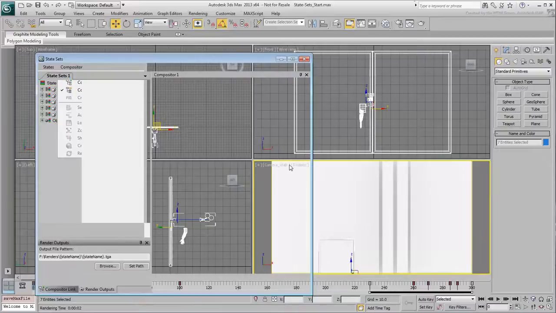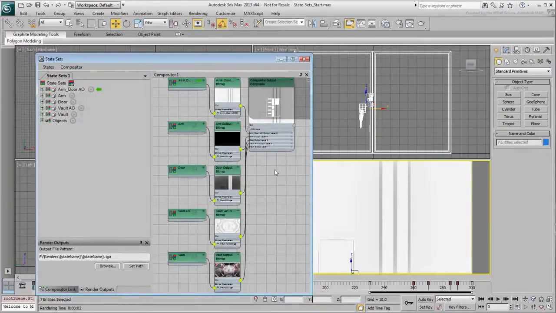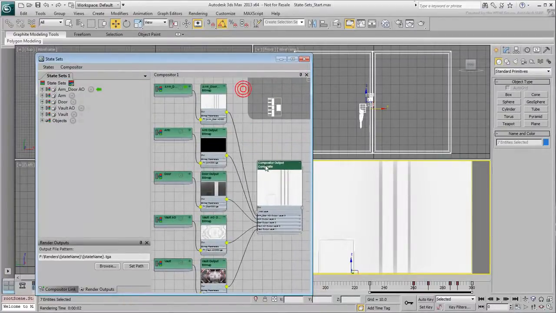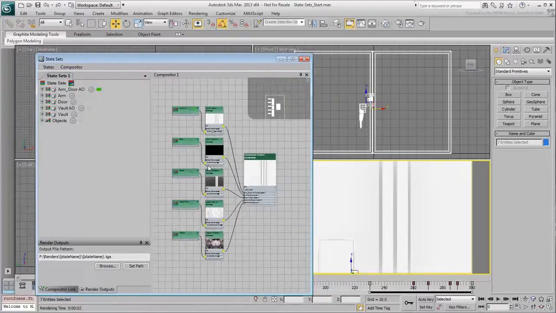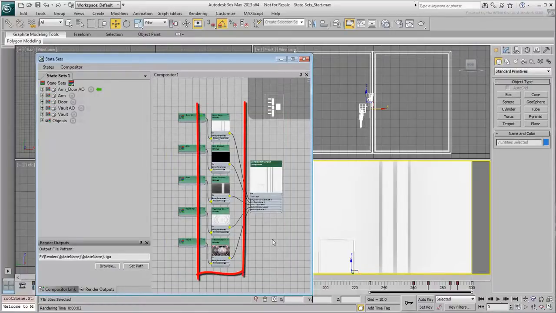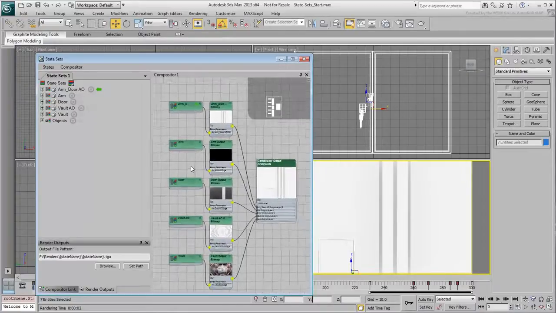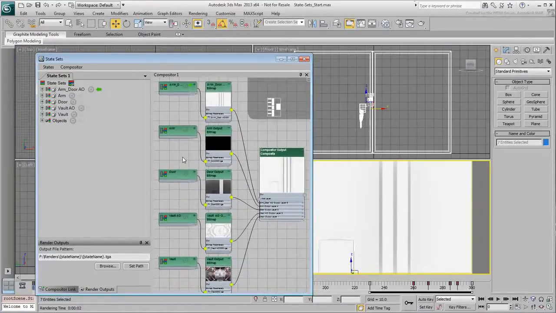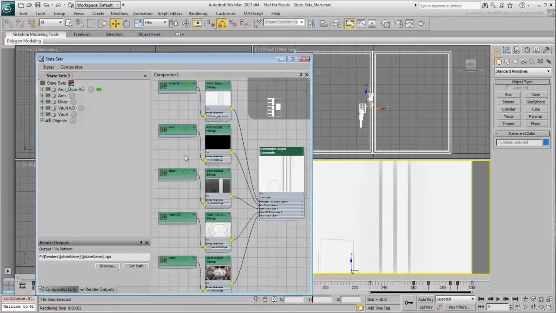The state sets floater expands into a new UI reminiscent of the Slate Material Editor. The various rendered sequences appear as nodes wired to a composite output. Notice that you only have nodes related to the state set's names, as in one render sequence per state set. However, on a couple of occasions you rendered passes for self-illumination and transparency using a matte pass. These don't appear at this time.